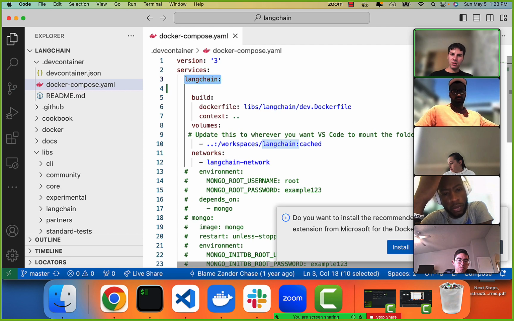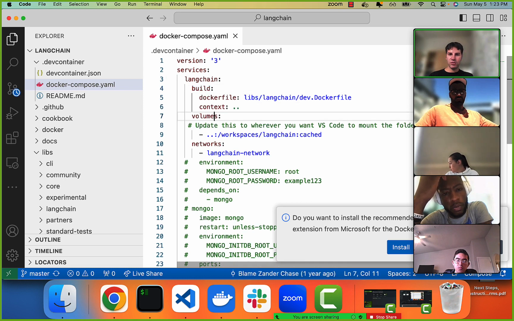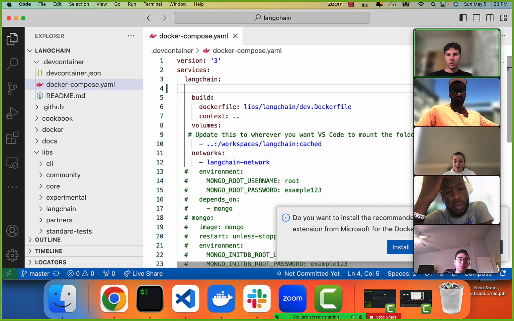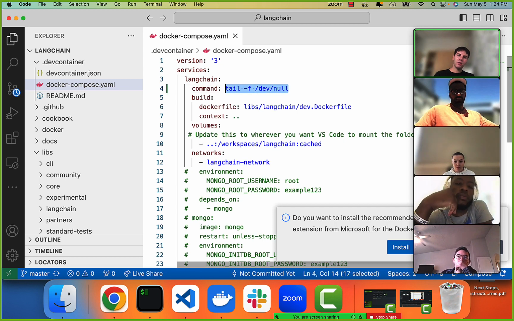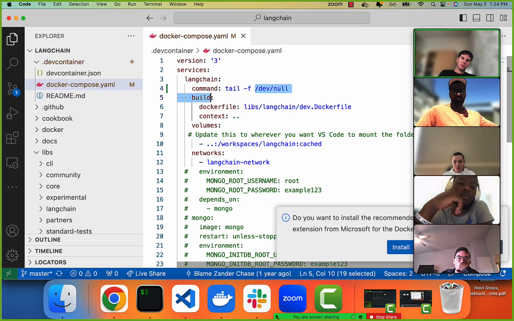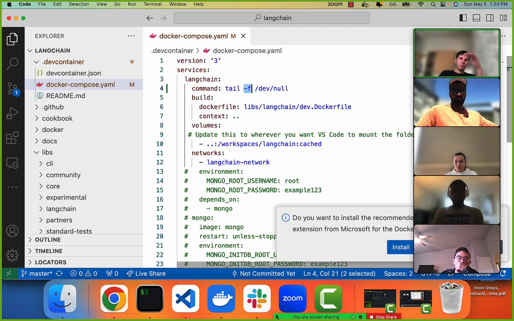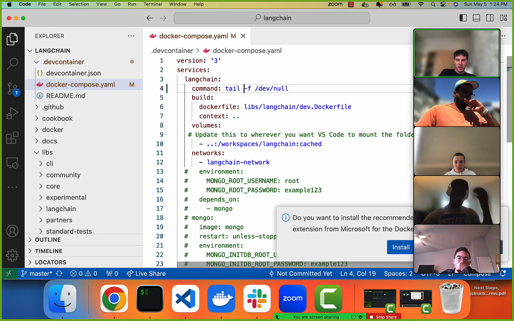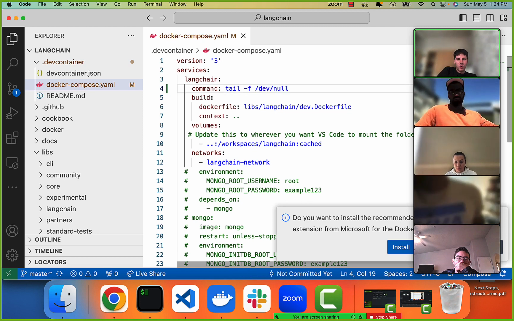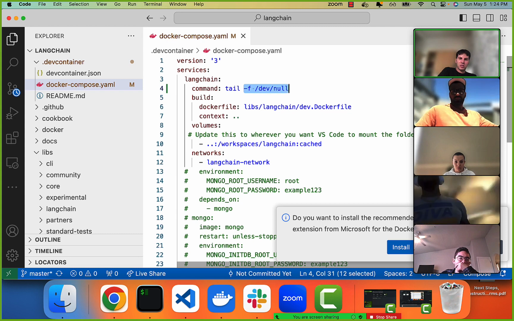So I'm in this LangChain service, right? There's the build command, there's volumes, there's networks. I'm adding one at that same level. I'm just tabbing in a little bit and then doing command: tail -f /dev/null. So this is like tail this file and follow it. The -f means follow, so keep listening. Kind of like with Flask, we say keep listening for requests. Here we're saying keep listening for changes to this file.